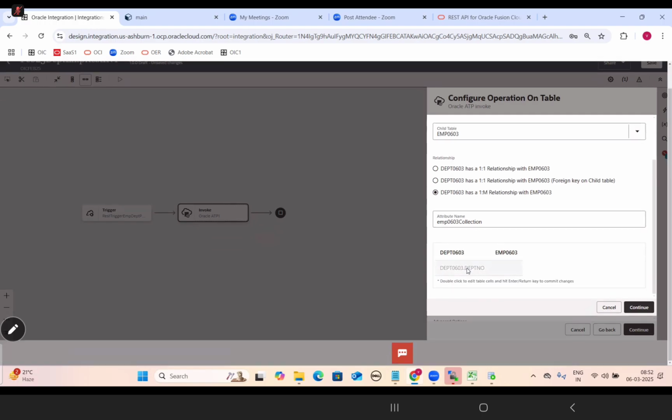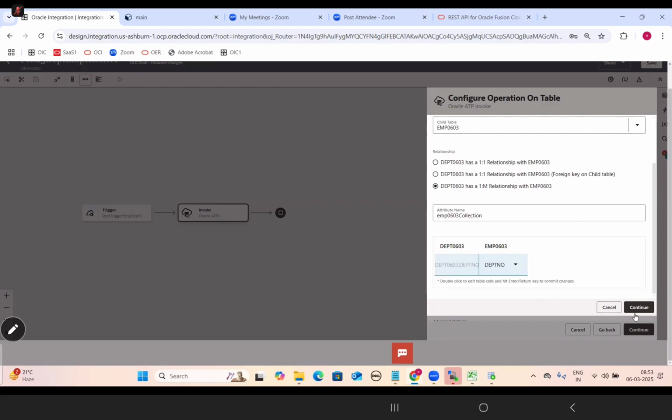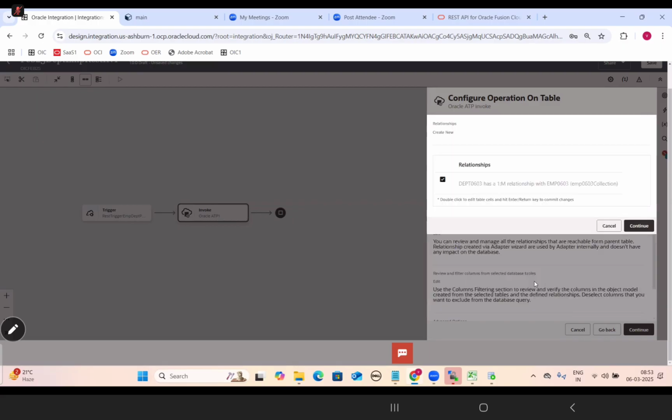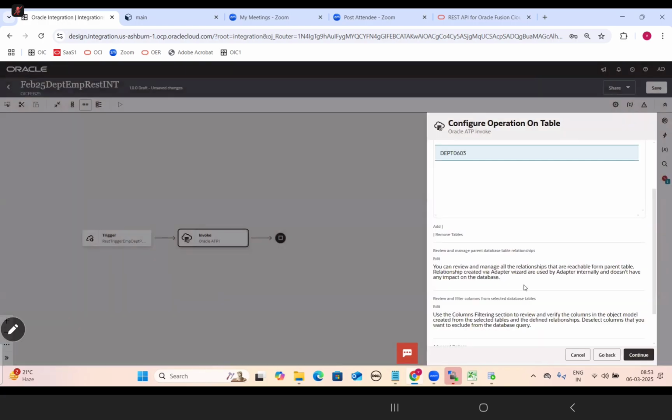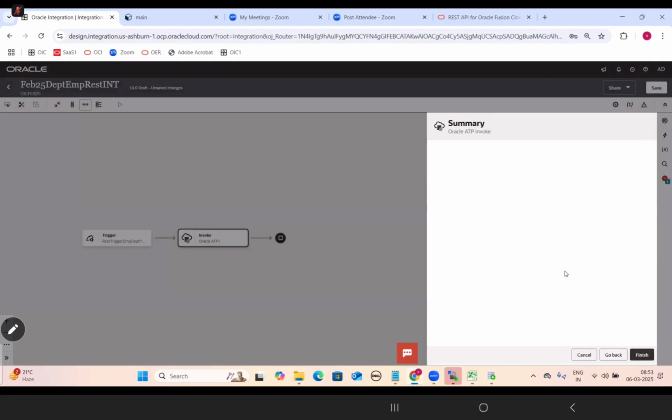Okay. And what is the common column? Department number. In the department table, we have department number, employee table, department number. So this kind of relationship we need to create. Department table, department number, employee table, department number. Understand or not? Continue.